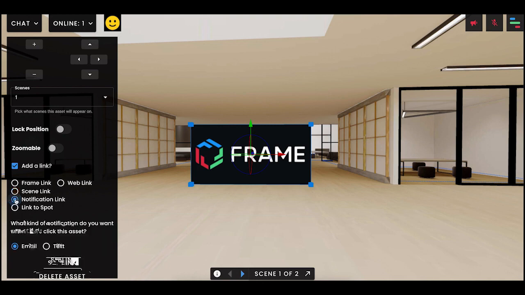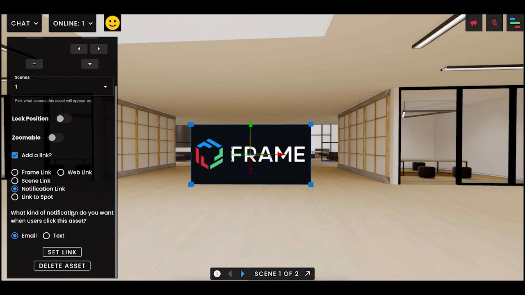The fourth kind of link is a notification link, wherein you can get an email or a text anytime someone clicks on this image. It's a great way to set up a doorbell kind of notification inside your frame, to be notified whenever someone wants to get in touch with you while you're not in your frame.